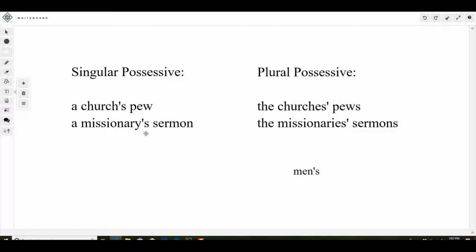What about a missionary's sermon? How many missionaries in this phrase? Just one. Missionary, that's just one. Singular. So, to make it possessive, to show the sermon belonged to the missionary, you add an apostrophe S.